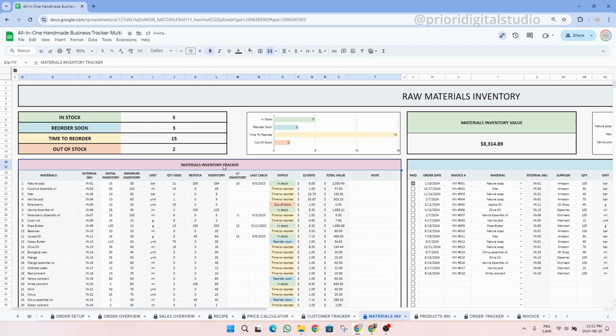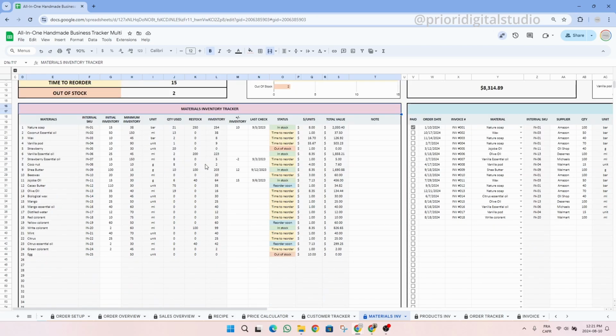The table on the left side of this tab allows you to track your inventory of raw materials and its value. The only information you have to enter in this table is the initial inventory, so when you will start using this spreadsheet. You also have the possibility to adjust your real inventory with the plus or minus column, and you can add the date to know, for example, if you have to count your inventory every month. You also have a space for notes.